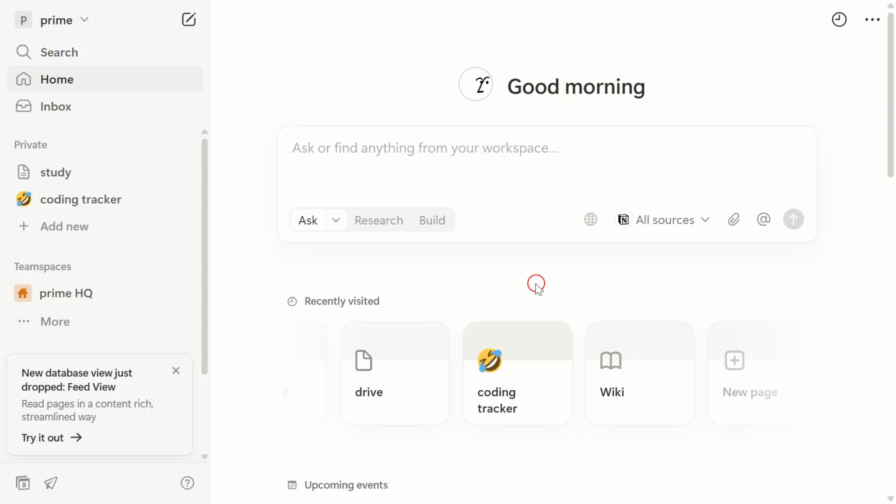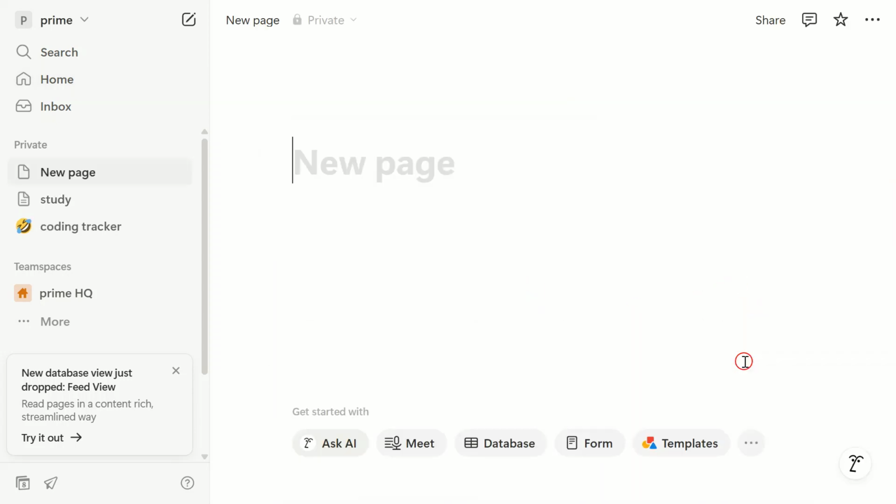Today, we're going to dive straight into creating a to-do list in Notion. First off, on your Notion workspace, click the plus new page button. Now, this is the starting point for all your Notion creations. It's where you'll begin making your to-do list.